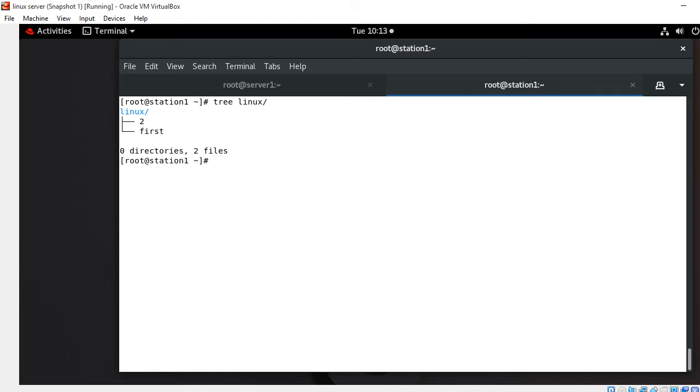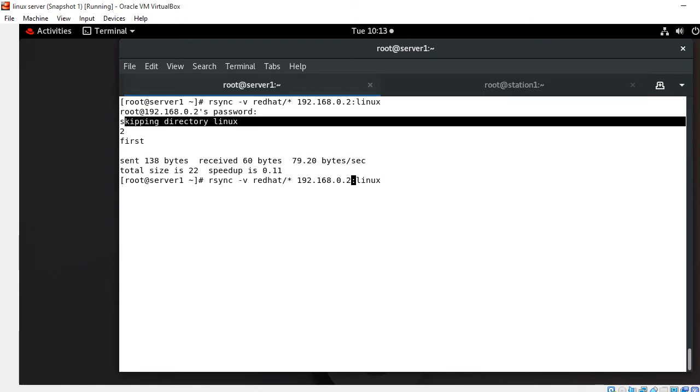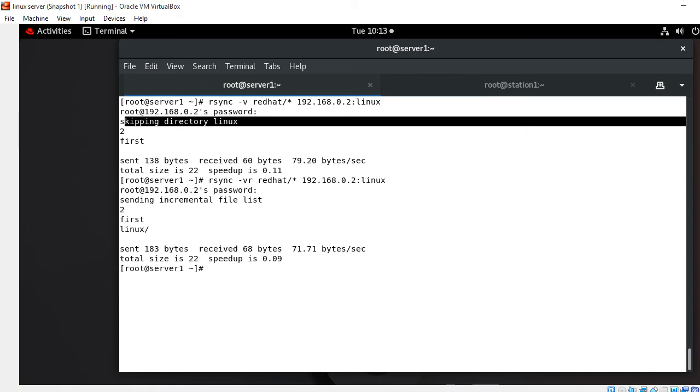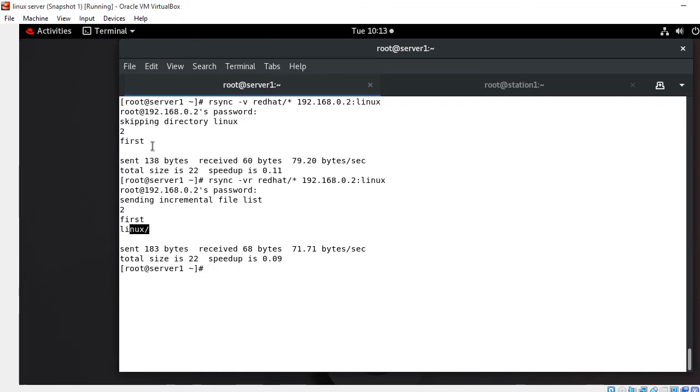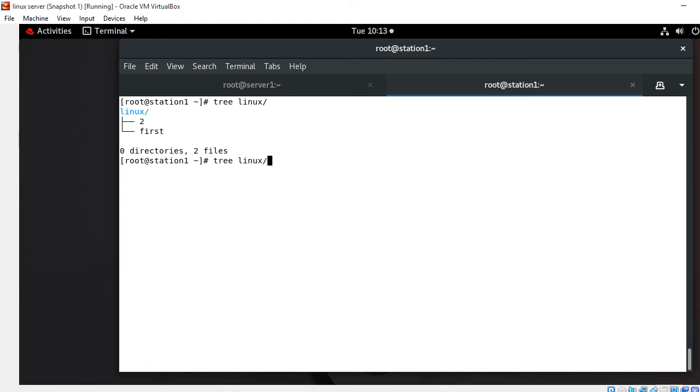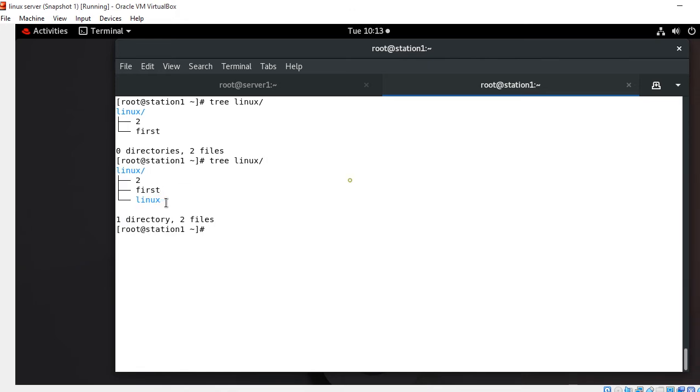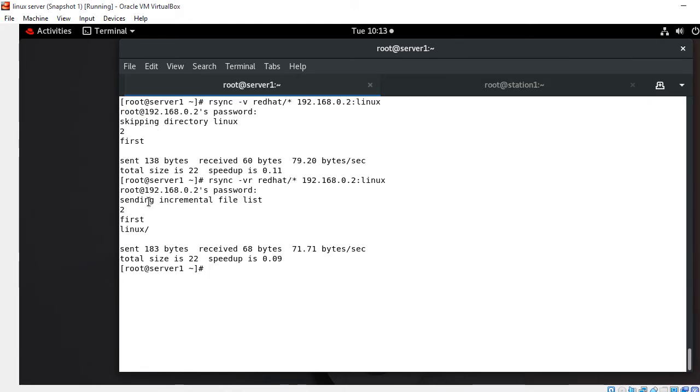To avoid these types of skipping directory issues, where the directory is not copied from the client side, we can use a small option, small r, which is very important for us. So we can use -vr. R means recursive mode. I go with small r, and once I press enter, see what happened. Red Hat, now it's copied to first and Linux. Earlier there was no Linux directory. Now if I verify again with the tree command, to first, and here it is. This is how you can use the recursive mode, small r option.